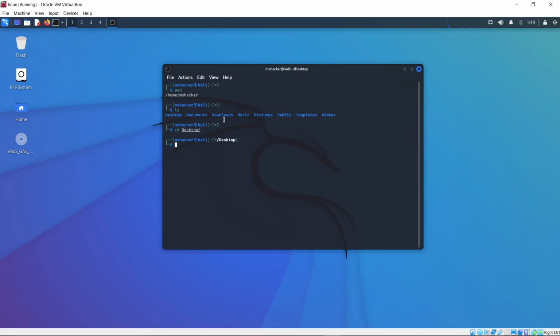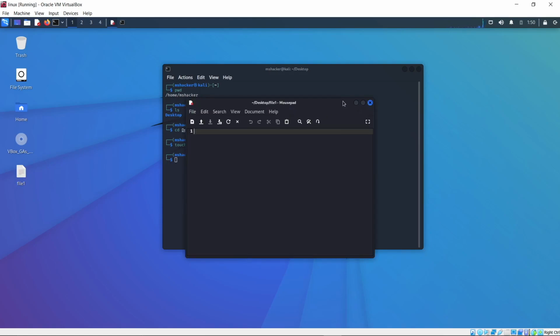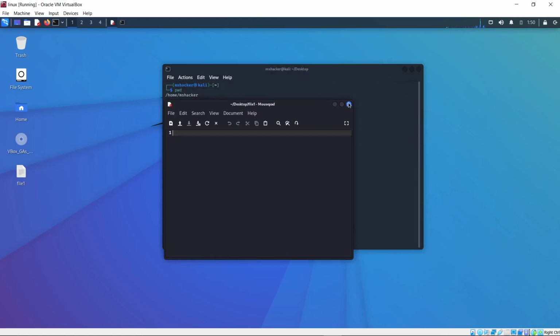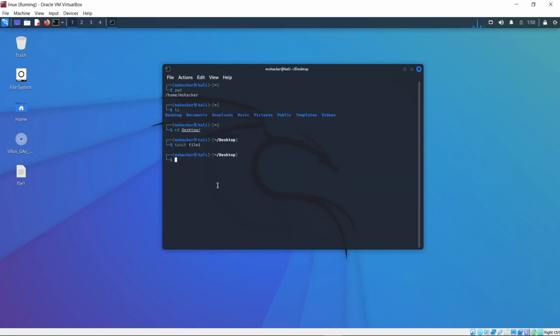To create a simple empty file, we can use a command called touch. If I simply type touch and let's call it file1, press enter. This will create a file named file1 and it will have no contents inside of it. We can also see that file1 has been created right now on our desktop, since we created it inside of the desktop directory, and if we also type ls, we can see that the file is in our desktop directory.